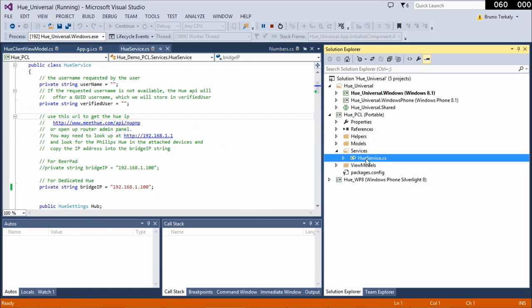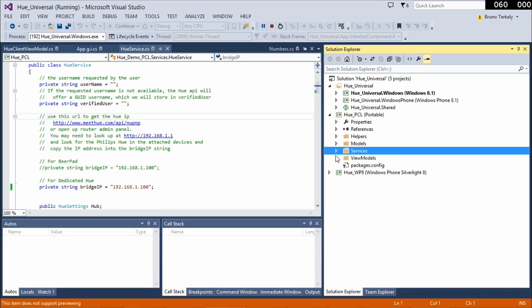I have this service, and this is using the HTTP client library for portable class libraries, and this is all of my communication. Every piece of communication that I have with my Hue API is inside of here. Everything from user registration to connecting to the Wi-Fi bridge to communicating with the lights themselves. Everything is inside of this service.